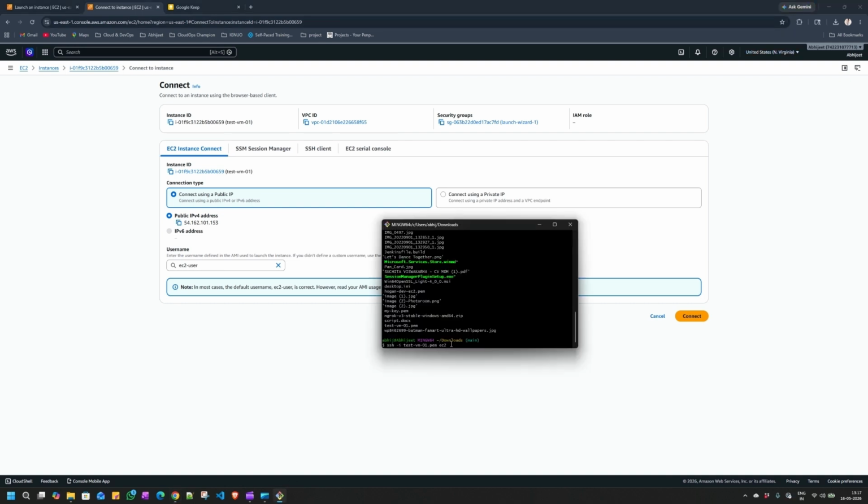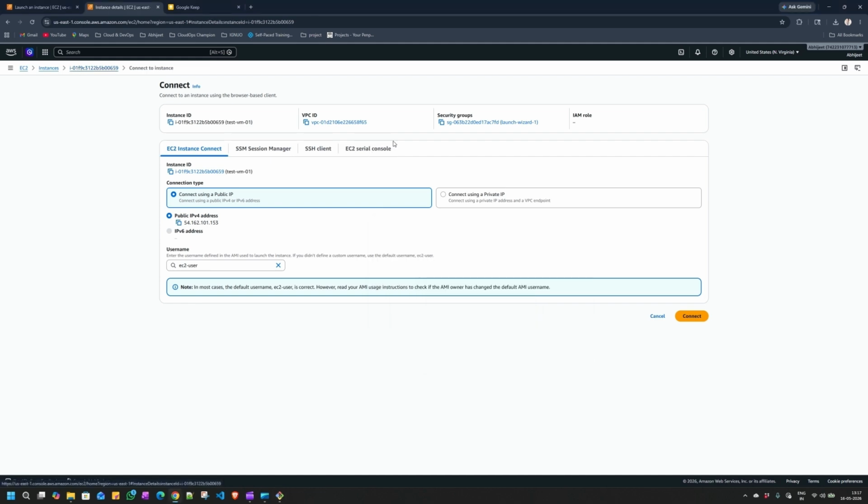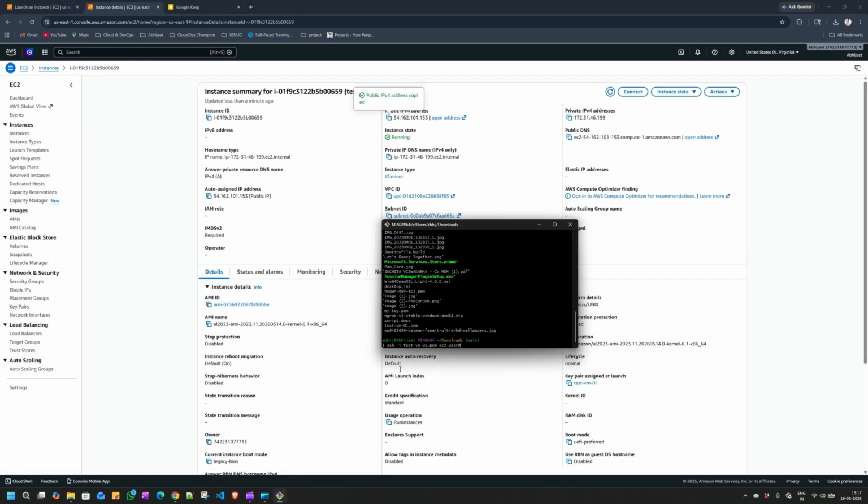So let's type ec2-user, then the at sign, and then the IP address of the machine, then enter. It's asking me, are you sure you want to continue connecting? I'll say yes.